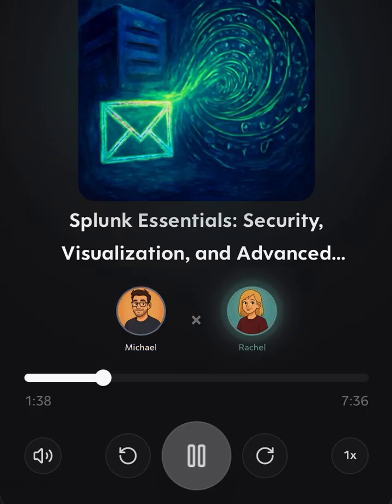Precisely. There's also a configuration file option for it, the alert_actions.conf file. A direct file edit. Yeah, you'd modify the allowed domain list entry there. Either way, you restart Splunk to apply the changes. So two ways to make sure no unauthorized emails slip through. Exactly. It's all about tightening that security perimeter.